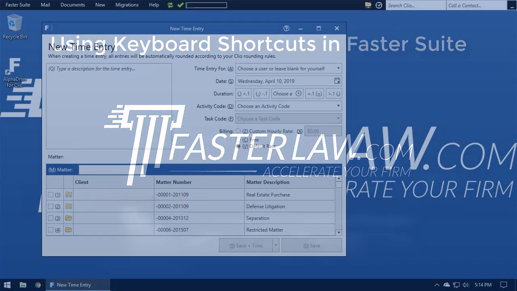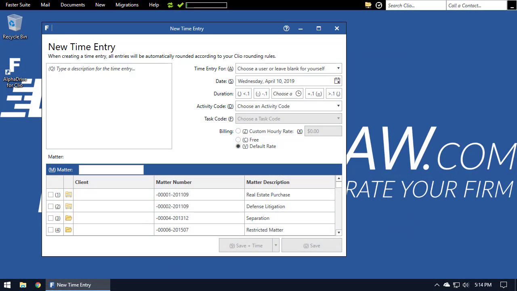This video will show you how to use keyboard shortcuts in Faster Suite. While working in Faster Suite, you may notice letters or numbers inside parentheses located next to certain selections. These are to indicate that this selection can be made with your keyboard.